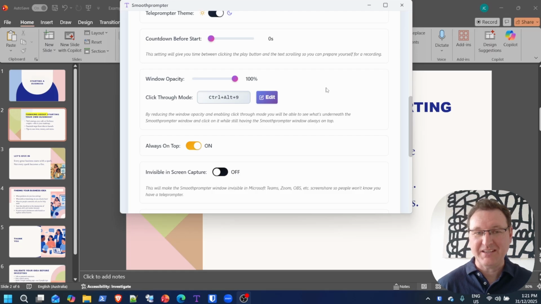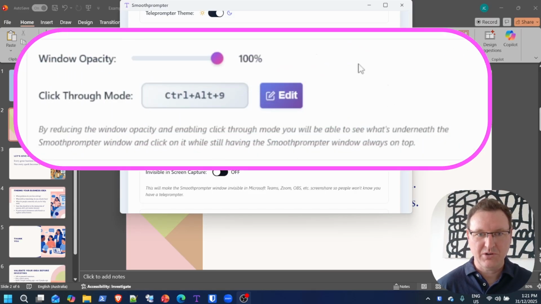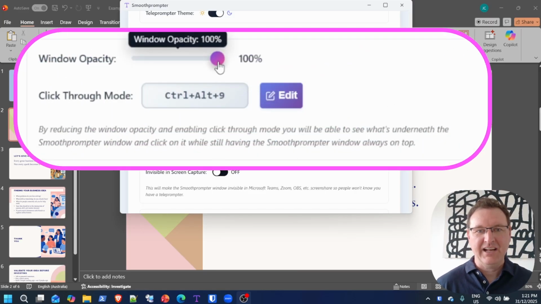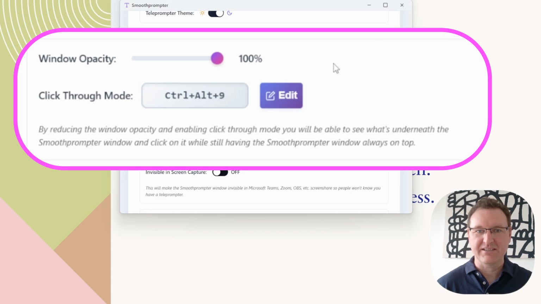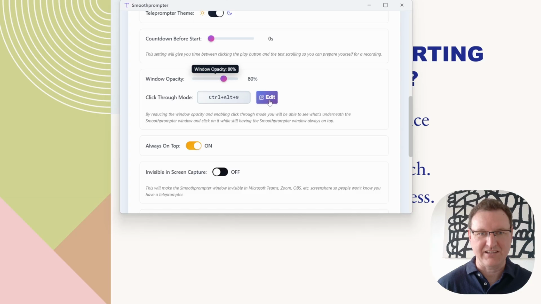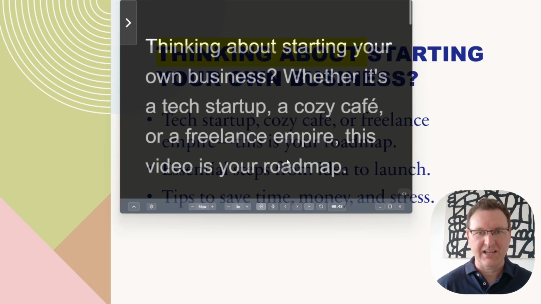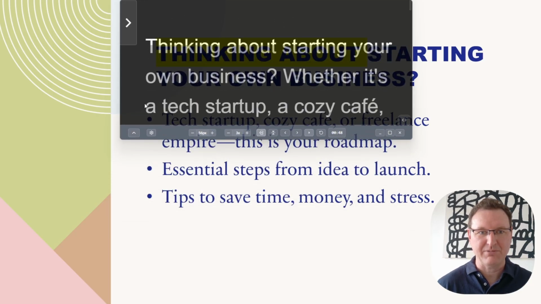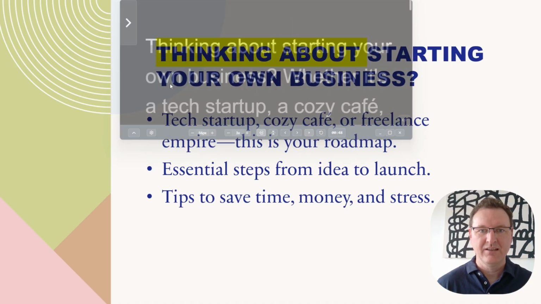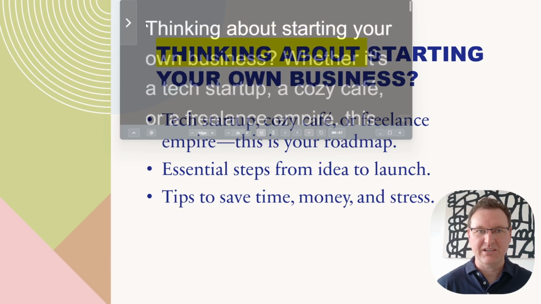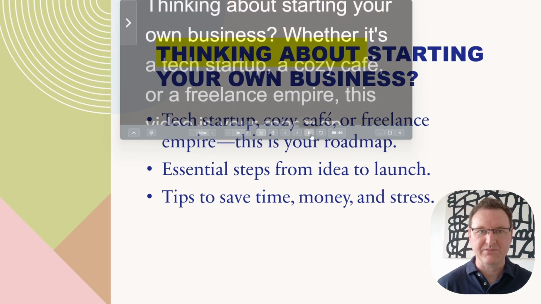Another useful feature within Smooth Prompter is window opacity and this click-through mode. These two work in conjunction with each other. So if you want your prompter so it's not covering everything on the screen. Behind here I have a slide pack, and if I want to see through to the slide pack and not just see the teleprompter completely, you can turn that on and you can see what's happening behind it as well. So I can turn that down even more if I want. If I turn it down to 50%, you can see the text behind there, but you can also still read the teleprompter when it's running.